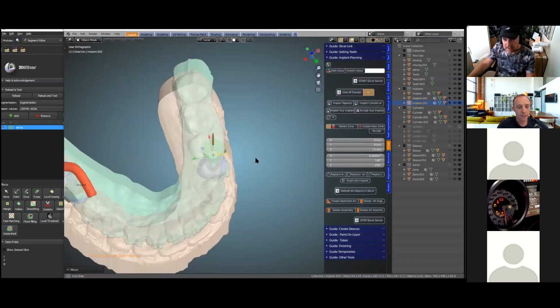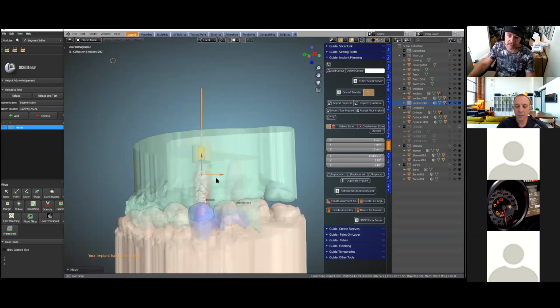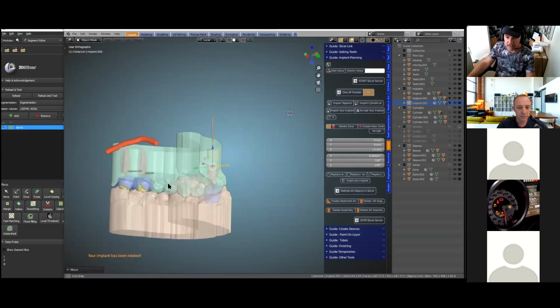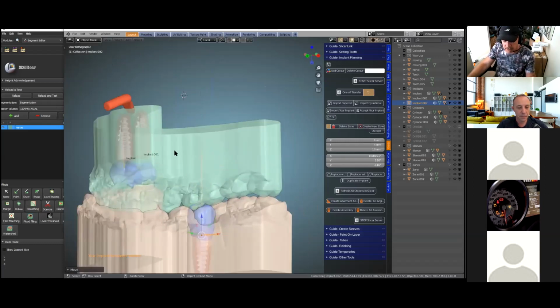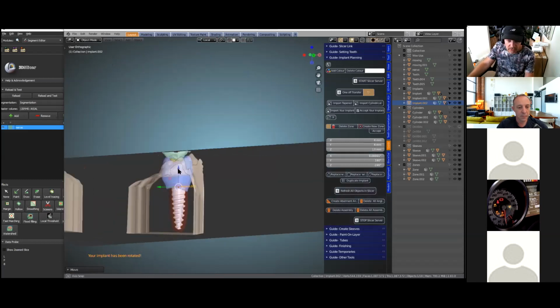Okay, so this is the initial placement. What am I doing here? Yeah, I've got to move it down. So that's ideal. But you'll see in a few minutes how unideal this position is.